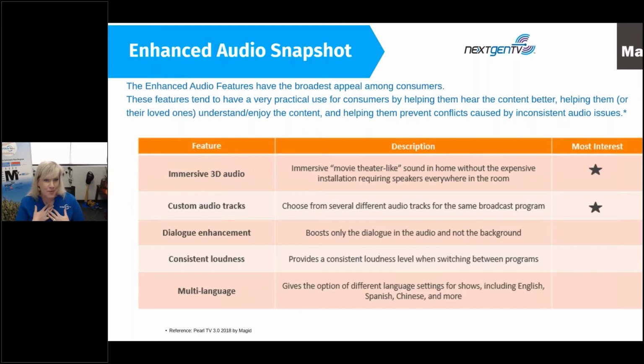And I'm a prime consumer of that. It's number one right here, dialogue enhancement. Boost only the dialogue in the audio and not the background. That's my biggest complaint a lot of times: I can't hear what they're saying because the background is so loud.